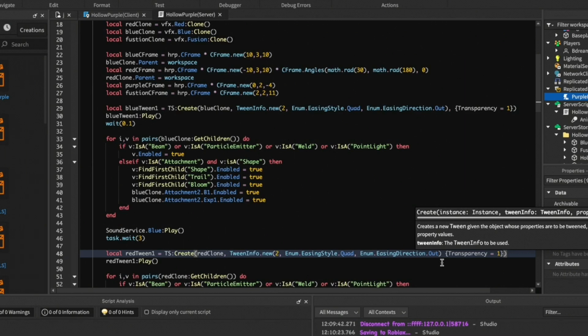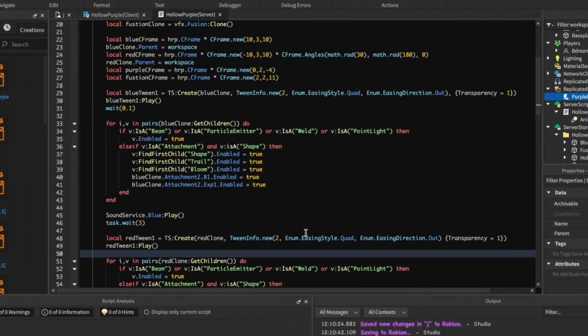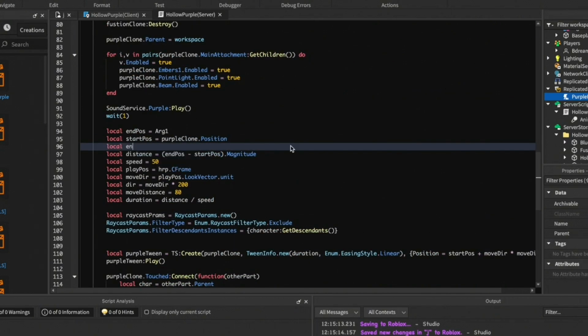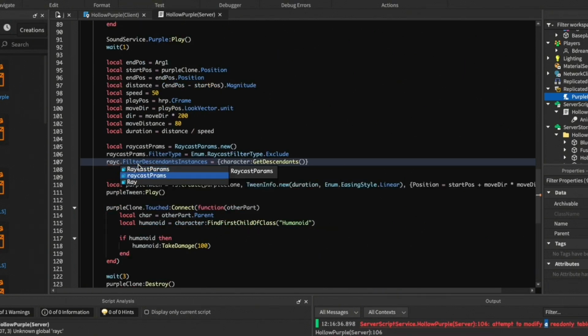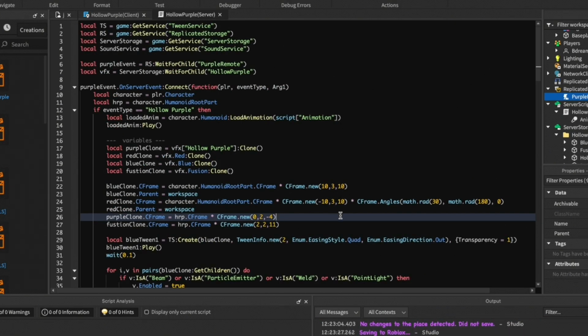At the very end of the blue tween 1 and the red tween 1, at curly braces transparency is equal to 1. Otherwise you'll get an error saying that argument 3 is missing. Oh wait, I forgot to do this. Local end pose is equal to end pose dot position. And change the recast params to the variable we made. Okay, and instead of making it how it was previously, remove the local and do blue clone dot cframe instead of making it a separate variable.